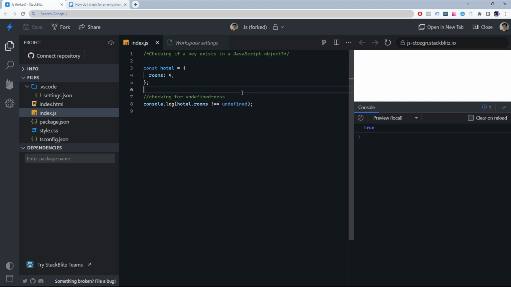But wait, there's a catch to it. Yes, if rooms holds undefined as a value, this method will return false, which means that it won't work anymore. We won't be able to check if the key actually exists or not inside our object. That's why we're going to see other 2 solutions.